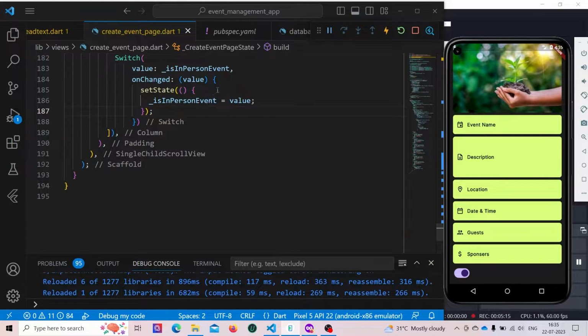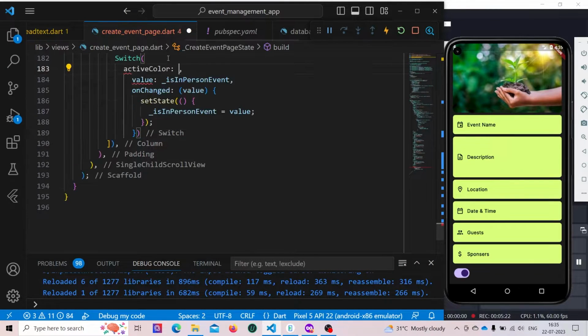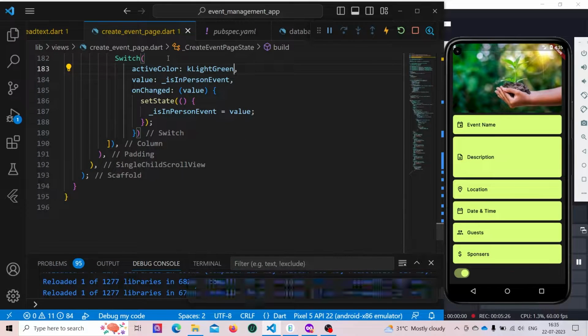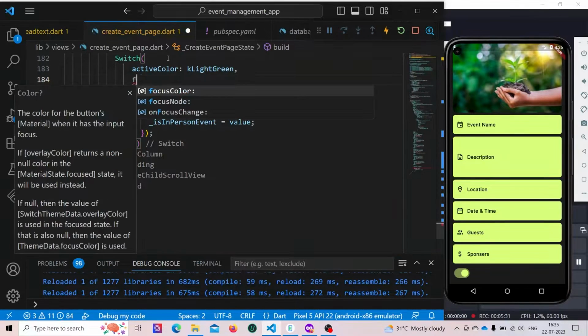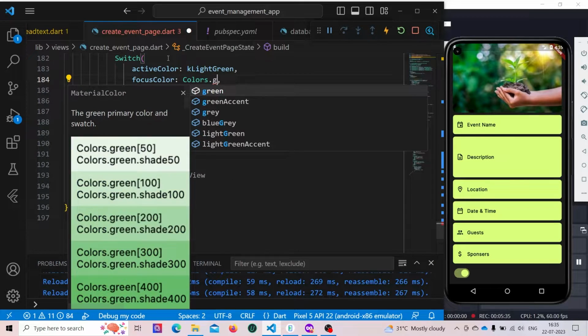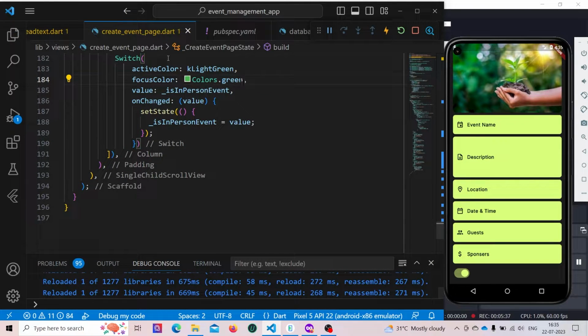One thing we can do is change the color according to our UI. We can set the active color to our light green, and focus color to somewhat Colors.green. Now it's okay.